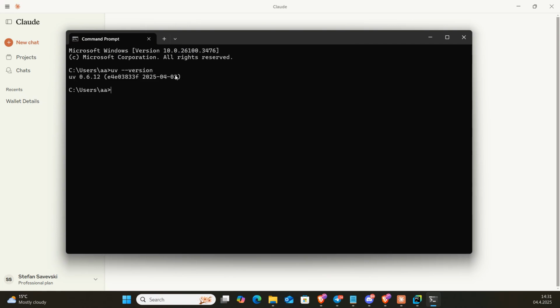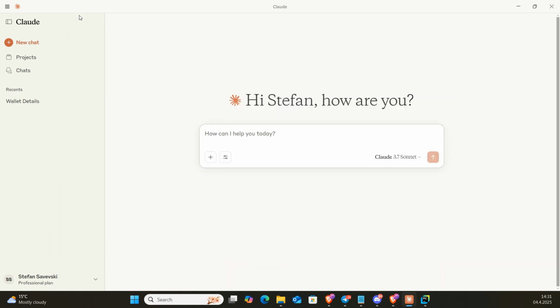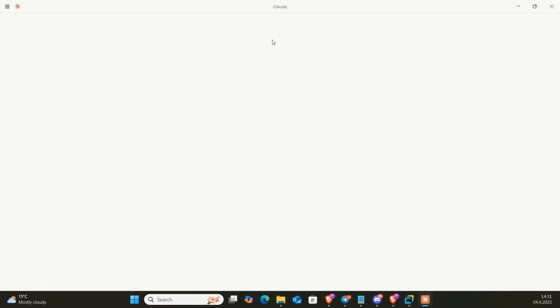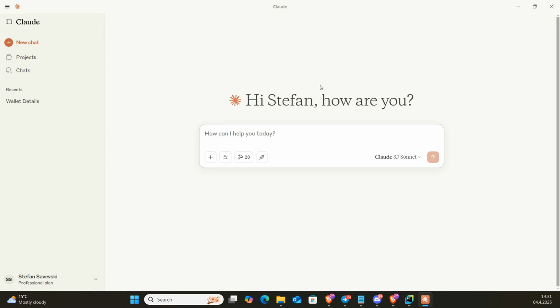Now we have 0.6.12. Based on all of the parameters that we have, this is supposed to work. Exit the command prompt. We exit Claude by clicking here in File and Exit. If you just go here on the X, Claude will not exit. It will still be running in the background. Click Exit. Now we open up Claude and we see that we have 0 errors. So thanks to this UV thing, everything's cool.